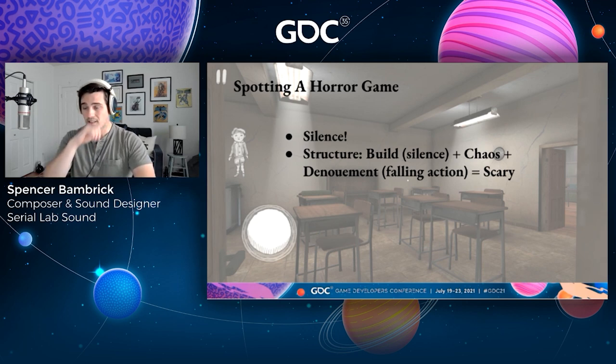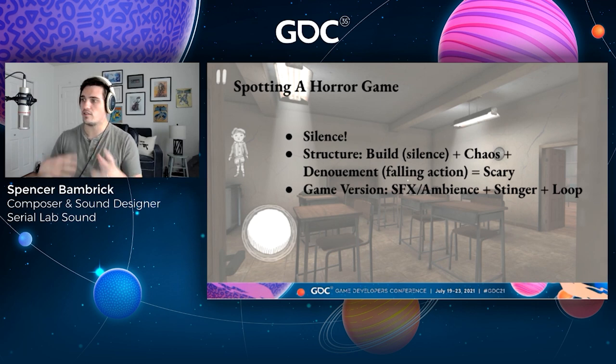The structure in this scene is very loosely a silent build, plus a chaos, plus a denouement or a falling action. So what we wanted to do was to take this structure and mirror it in Evil Nun. So in Evil Nun, it looked more like our sound effects and ambience, so musical silence, plus a chaotic stinger, and then a loop that could be faded out as the player's distance to the Evil Nun increases. So as the player is running away from the Evil Nun, the loop could be faded out if necessary. And that constitutes the majority of gameplay. So here's what it sounds like.